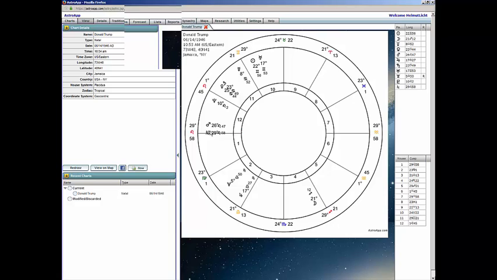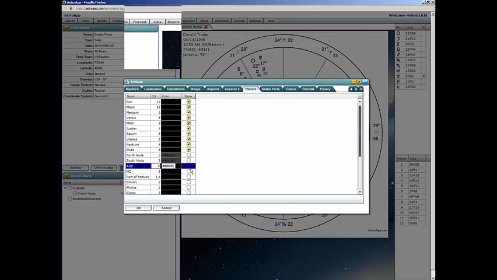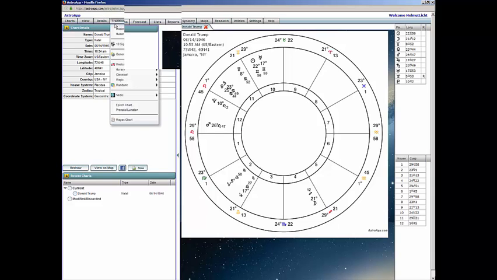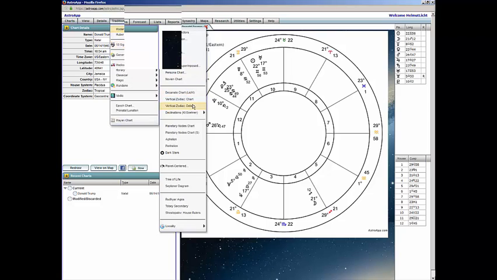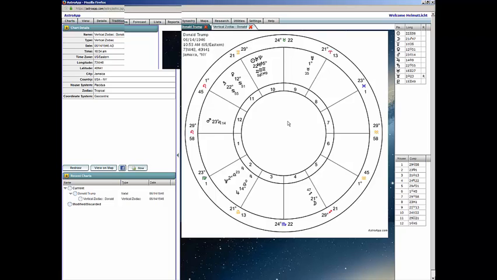I can take out the ascendant here. I go to settings, go to planets, and take out the ascendant. At this point, I really don't need that. It's still there, so I have to say redraw. It is gone. And then I go up here to tradition, and I go down to modern, right here, modern. And over here should be the vertical zodiac. I click on that, and here's Donald Trump's vertical zodiac chart.